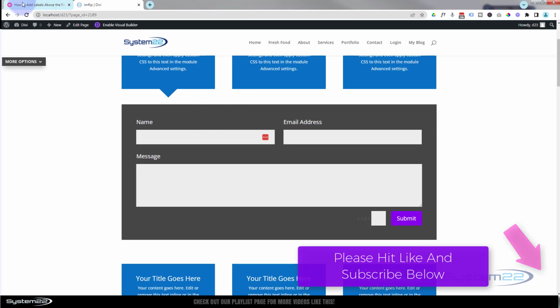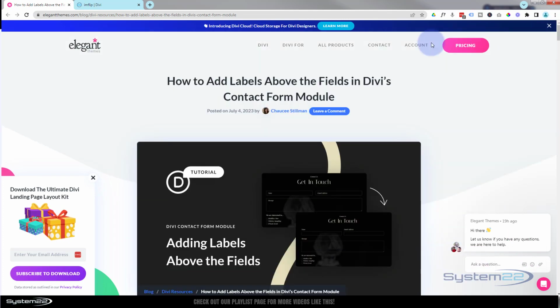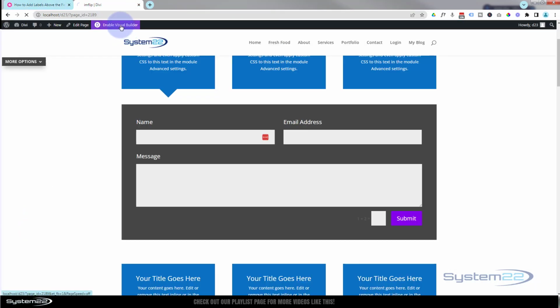And actually, Elegant Themes has a great article about it, and I'll put this link below the video up here. And I'll take you through it, show you exactly what you need to do. So let's enable the Visual Builder.